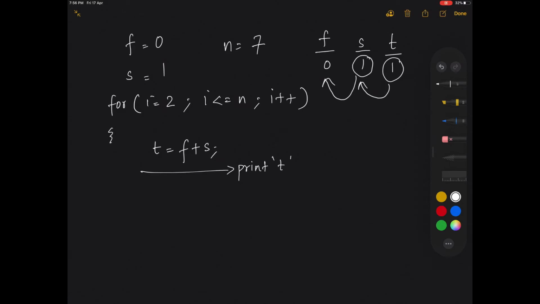Then I will first shift the second to the first. Assignment happens from right to left. So f is equal to s is written first. Then the new value that was calculated in this loop will be shifted to s. f is equal to s, s is equal to t. So now f gets the value of 1 and s gets the value of 1. The loop goes on to the next iteration and t is equal to f plus s, which is 2.